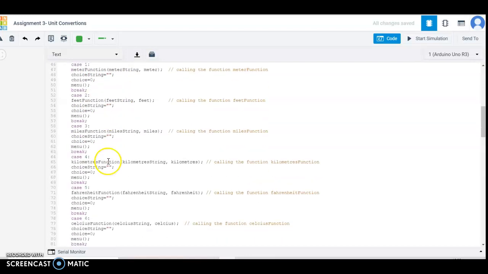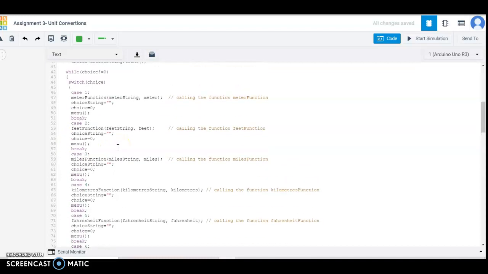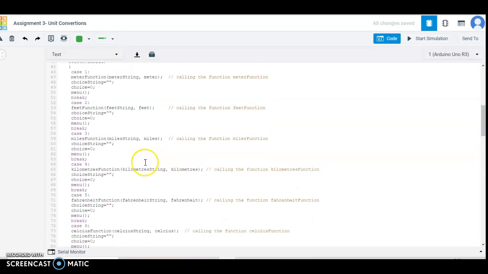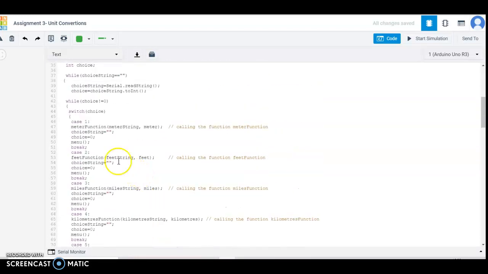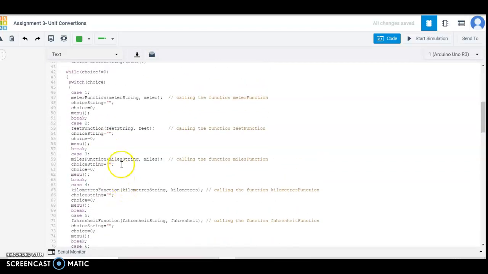If you choose 3, case 3 will convert from miles to kilometers. I've called the miles function here for converting from miles to kilometers, and then it will display the menu again. Until you decide to exit the program, you just choose 0, and then you will exit from the program, and it won't repeat again. I think these are the 6 cases for the 6 unit conversion functions.